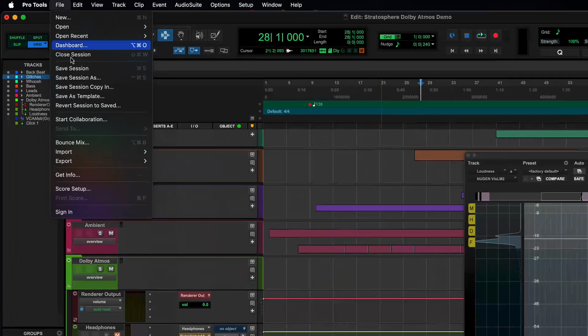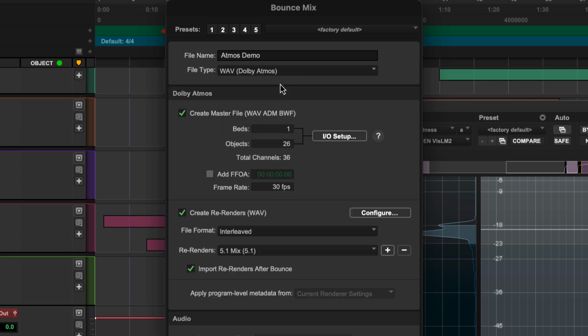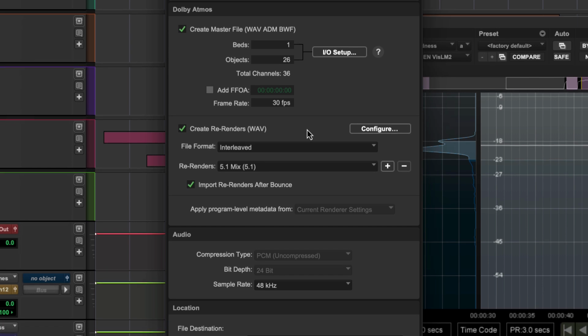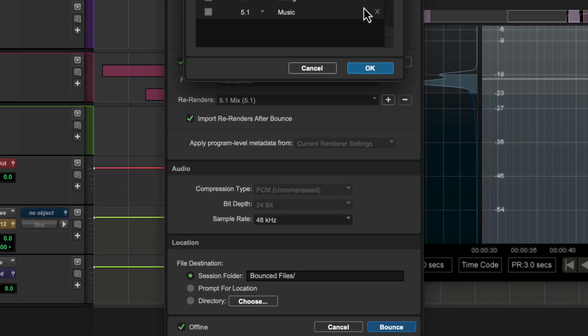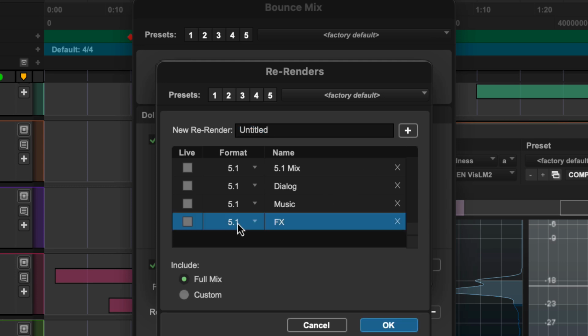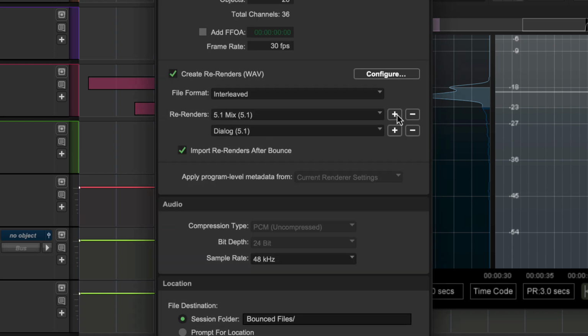And finally, Pro Tools can directly output a Dolby Atmos ADM file as well as re-renders in various formats. ADM files are the standard delivery format for an Atmos mix, containing all the audio and metadata for the project. Re-renders are downmixed to channel-based formats from stereo all the way to 9.1.6. You can configure your bounce to create multiple re-renders at the same time as your ADM export. By using the group feature in the Dolby Atmos tab, you can also create customized stem outputs such as dialogue, music, and effects, all in one process.